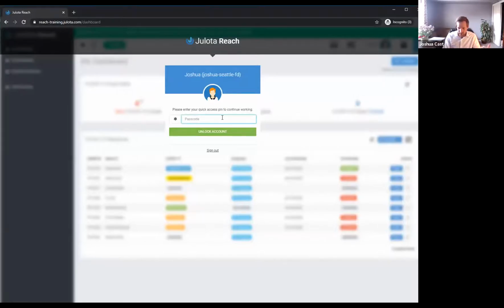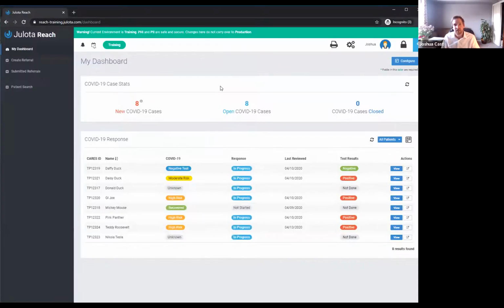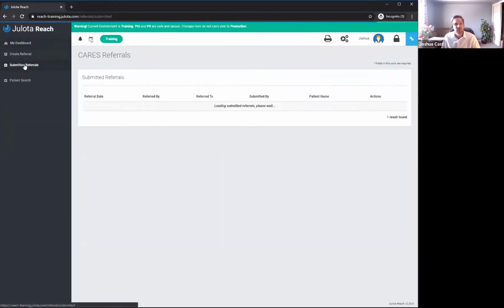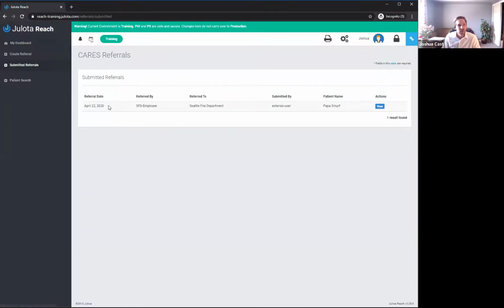I'm going to stop sharing that screen and jump to another screen to show you what it looks like when that referral is received. Hold on, I've been idle. Let me unlock my account here. Great. Now I'm going to jump over because I just got a text message telling me that Papa Smurf just submitted a referral for an employee for Seattle Fire. So I'm going to come over here and see what's going on.